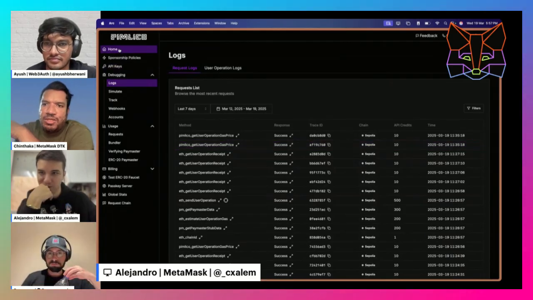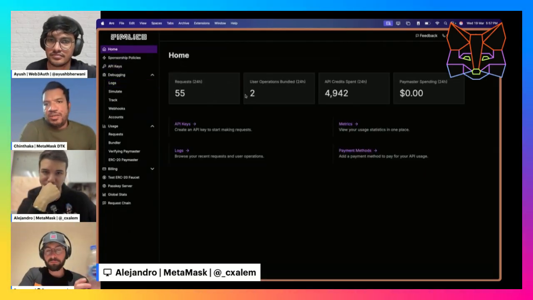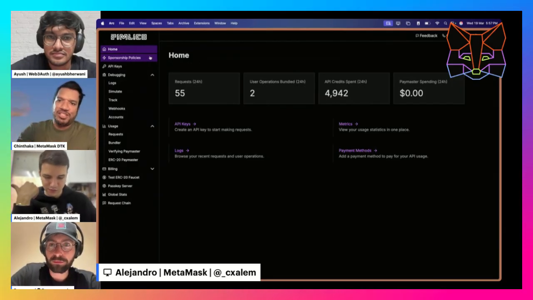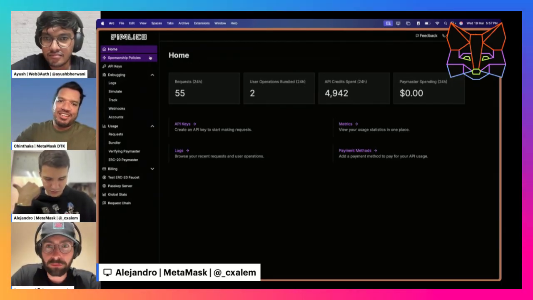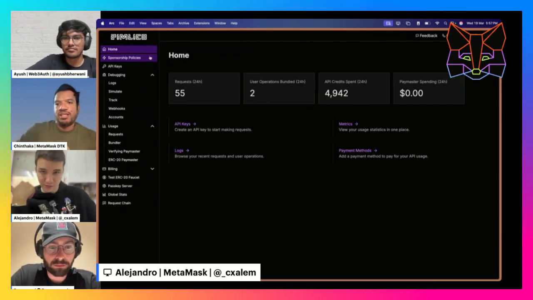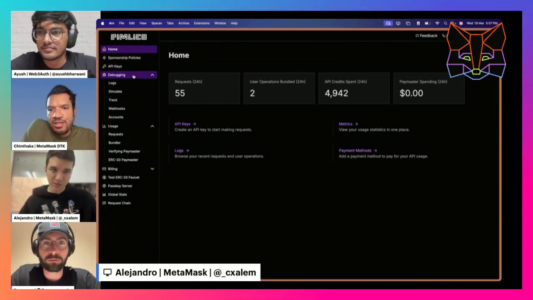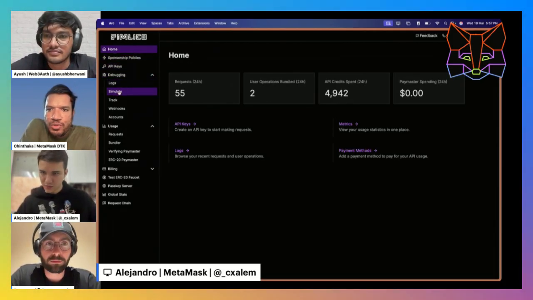So this is not only a bundler. In this case we use it as the paymaster as well, which means Pimlico pays the gas. Not Pimlico, we have to pay it. I mean, we have to add our credit cards and other stuff, but we can set up that all the transactions are paid by Pimlico as the paymaster.